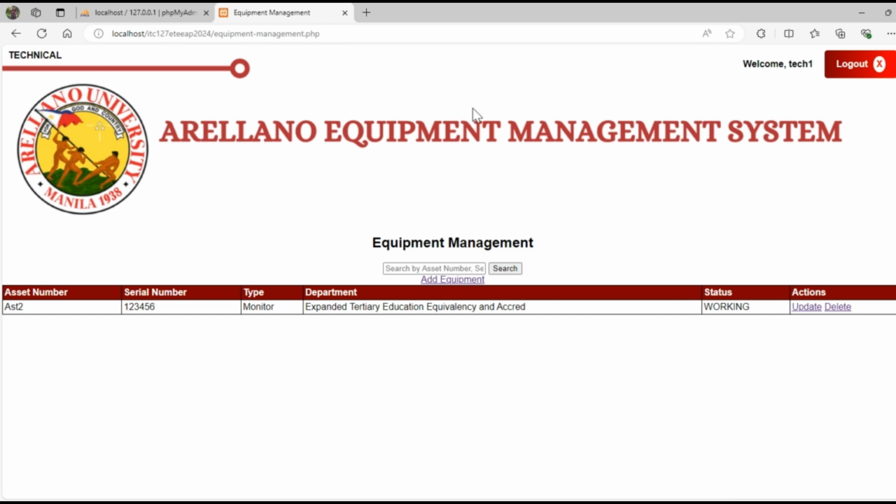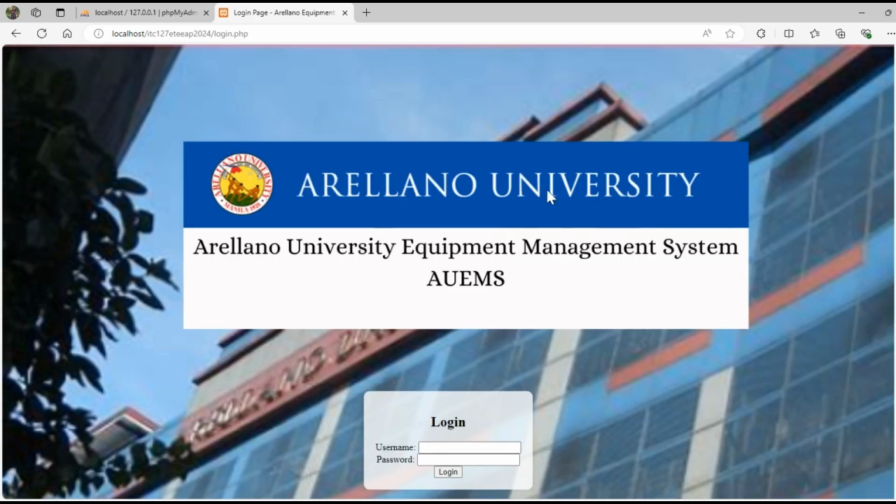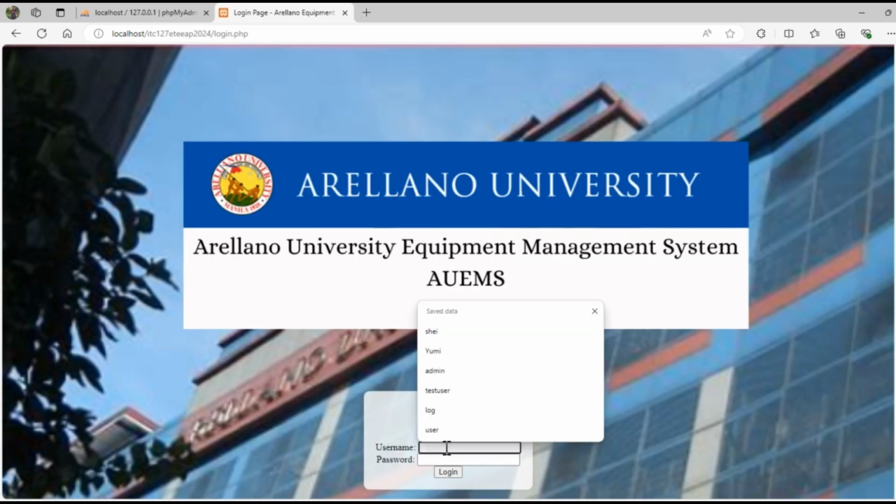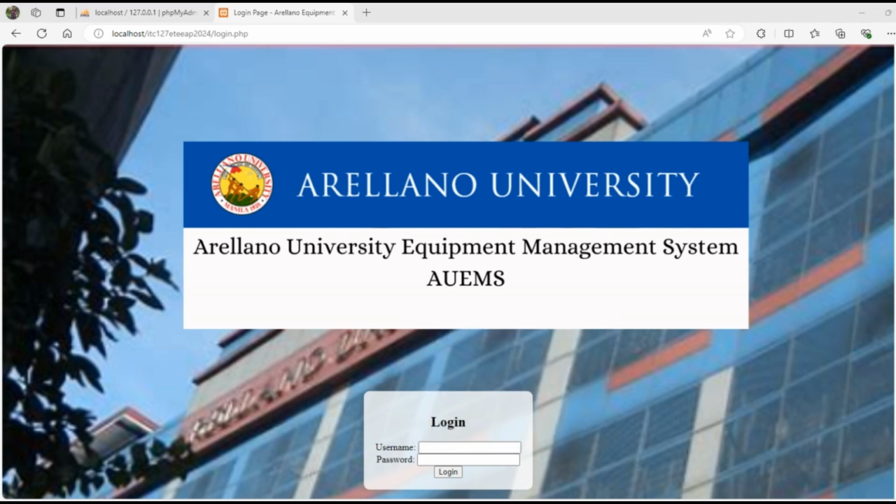As you can see here, you only have the technical access. You don't have access to the main page or the main point for the accounts and the logs. So we don't have anything to do here as the technical. So we will now be logging out. Lastly, we will be using the user account.